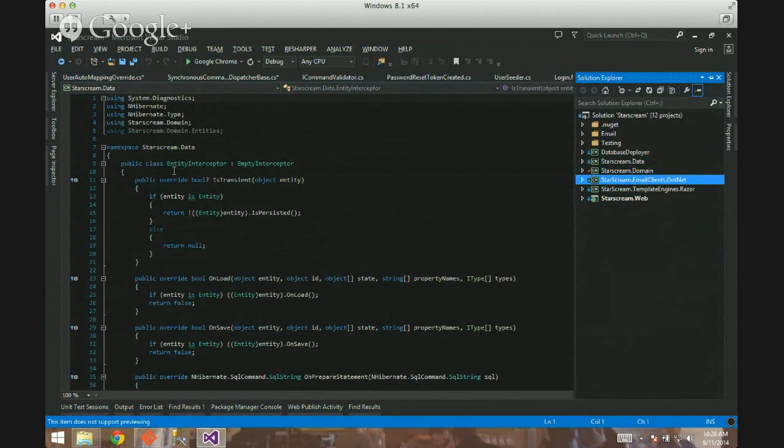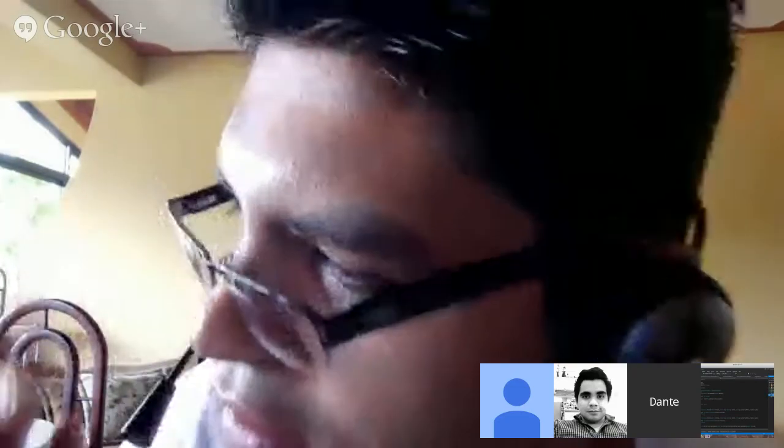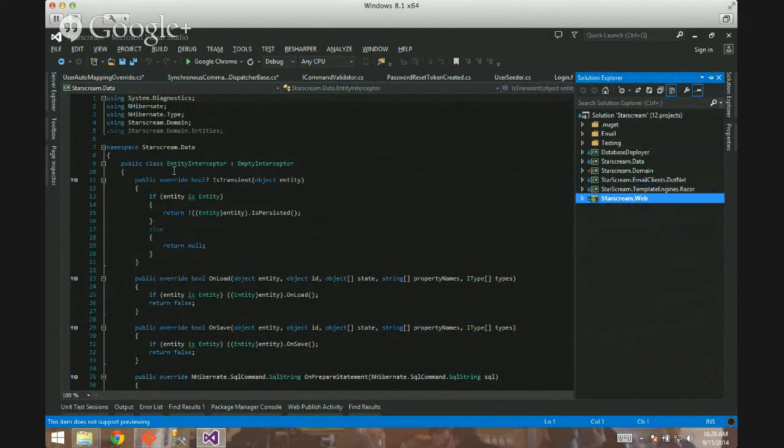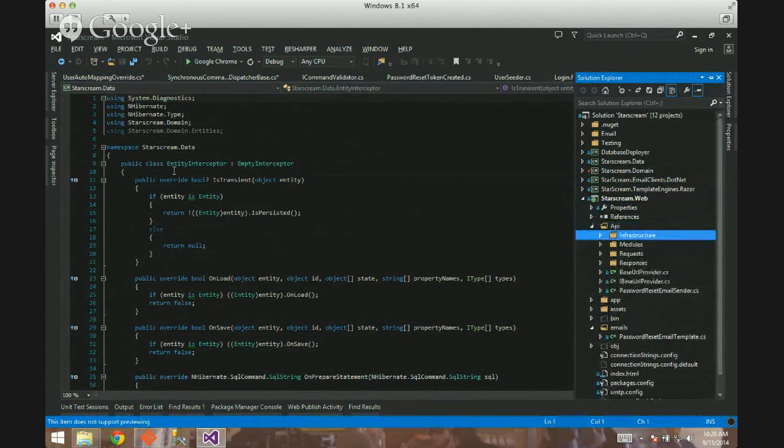Okay. Byron, where is the commit? In the data layer, where is the commit? It is not in the data layer. It is in the web layer. I'll show it to you.